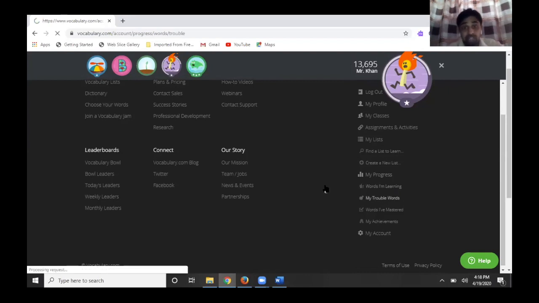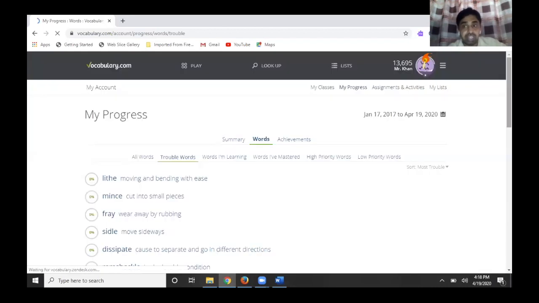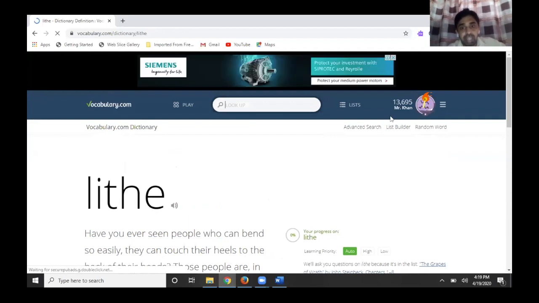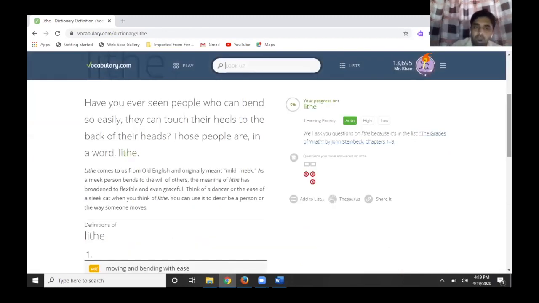For example, when I click on trouble words, the words which are giving me trouble, which I'm not finding easy to learn, you can see. So you can practice these words. For example, when you click on lathe, you can get details, and if you want to practice it, you can click here and you can practice this. So it is already beneficial for the student, but it is also beneficial for you. You can learn new words in a fun way.